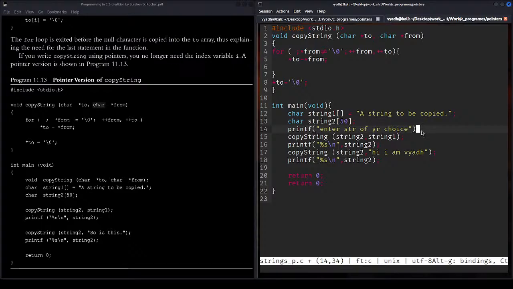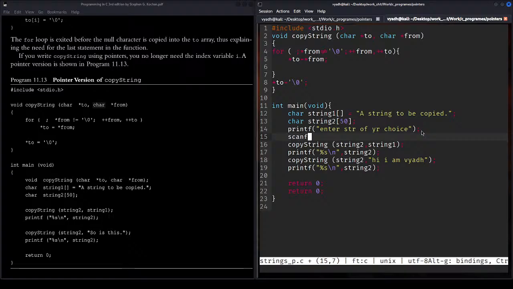Okay, we need to store it somewhere, no? So scanf percent s, because it's a character, and we will be storing that to str3 or string 3, no problem.